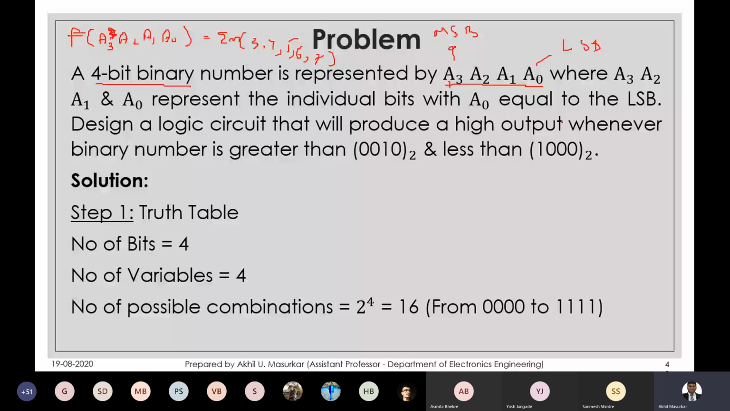Should we go ahead with the truth table? Those who have understood can start building the truth table with A3, A2, A1, A0 as the inputs and just one Y as the output. And then apply the condition.